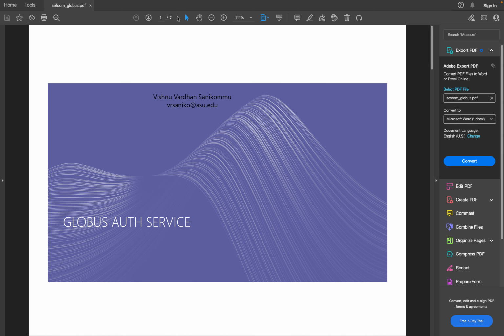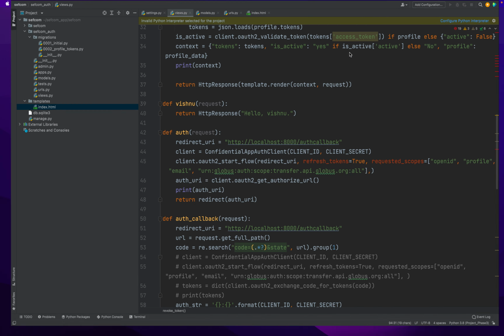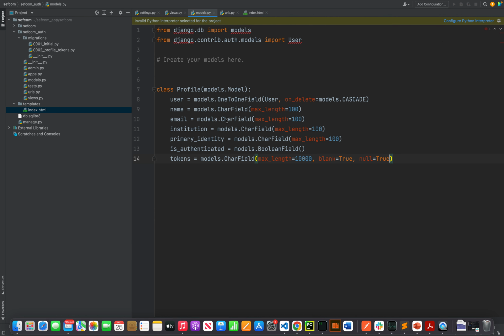This is the presentation slide for the demo which I'm going to give. As part of this project, which is the Globus Auth service, I have created a Django web application which allows users to authorize their Globus account, and we store the tokens, identity info, and scope, all that information, in the Django table, which is Profile.